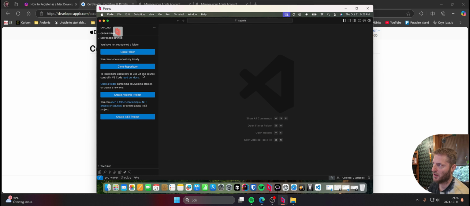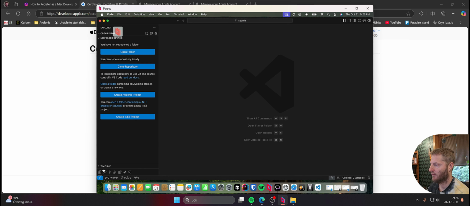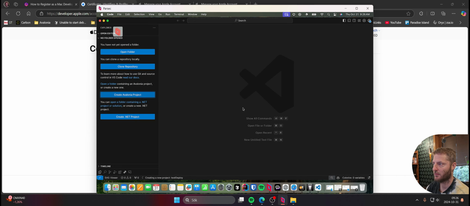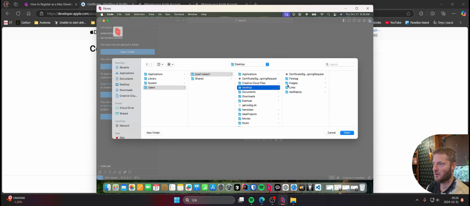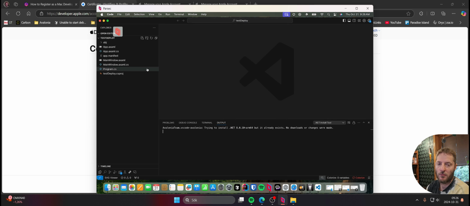If you have Avalonia installed as your extension here, the Avalonia for VS Code, you will have the ability to create an Avalonia project. So you'll do that. You can create the Avalonia app project, give it a name, for example, test deploy. And then you specify where you want to save it. So maybe I want to save it on my desktop. And then you can open that folder. So you go on open, desktop, and test deploy. And here you have your fresh new project.